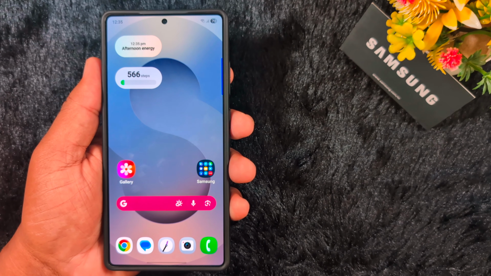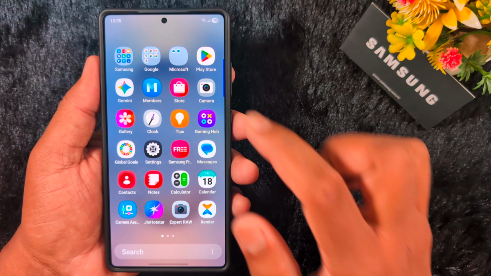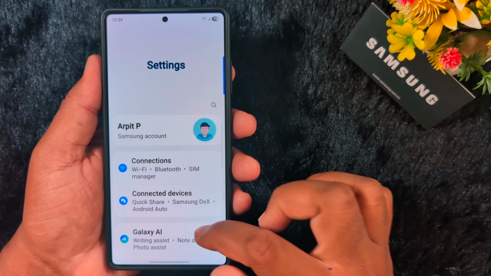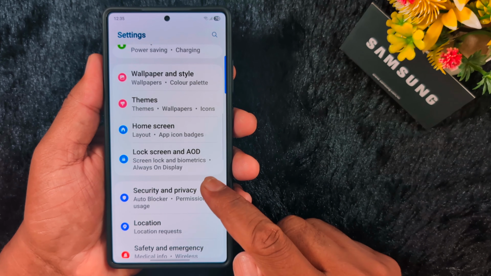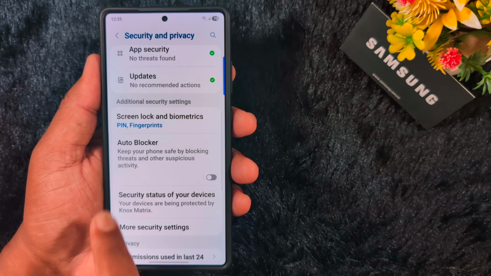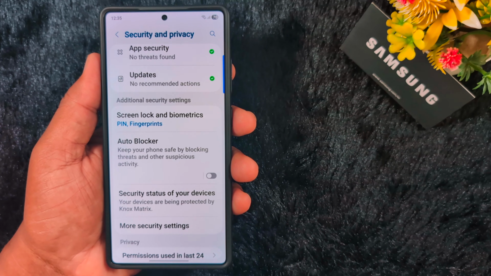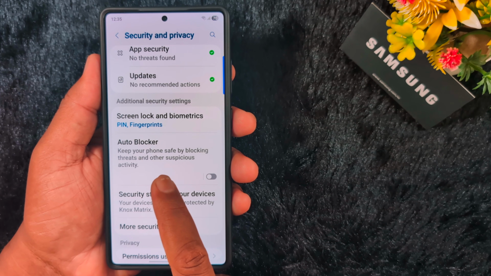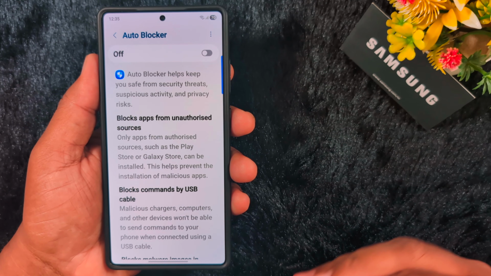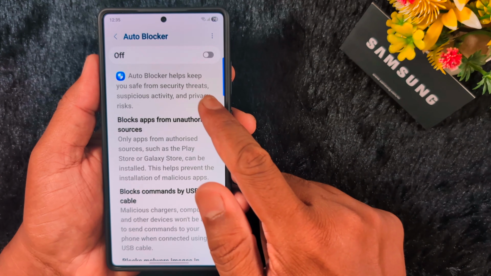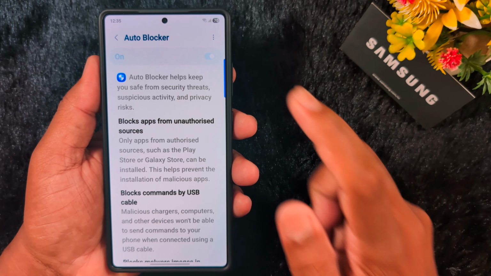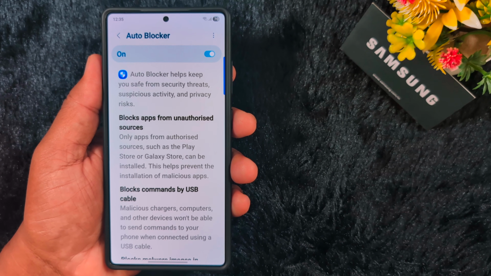The last one is the most helpful for the security of your device. It's called Auto Blocker. You need to enable this feature by going to Settings on your device. Scroll down until Lock screen, security and privacy, and tap on it. Now scroll down and you can find Auto Blocker in the additional security settings. Keep your phone safe by blocking threats and other suspicious activity. So tap on it. In Auto Blocker, you can see a list of different helpful settings. Auto Blocker helps keep you safe from security threats, suspicious activity, and privacy risks. First of all, toggle on this option to enable Auto Blocker on your Samsung device.